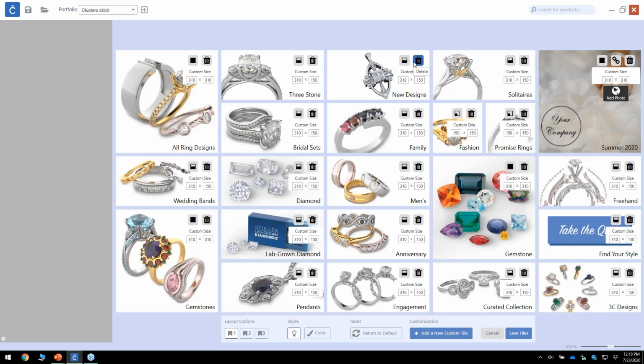And you can always delete any of these tiles that you don't feel are relevant. By removing a tile, you're not removing those styles from your library. You're just removing the quick access that the tile allows. So feel free to jump in and rearrange and play with this start screen layout as much as you want to really make it match what your customers are looking to purchase and something that's really reflective of your brand. So now I'm going to save these tiles.